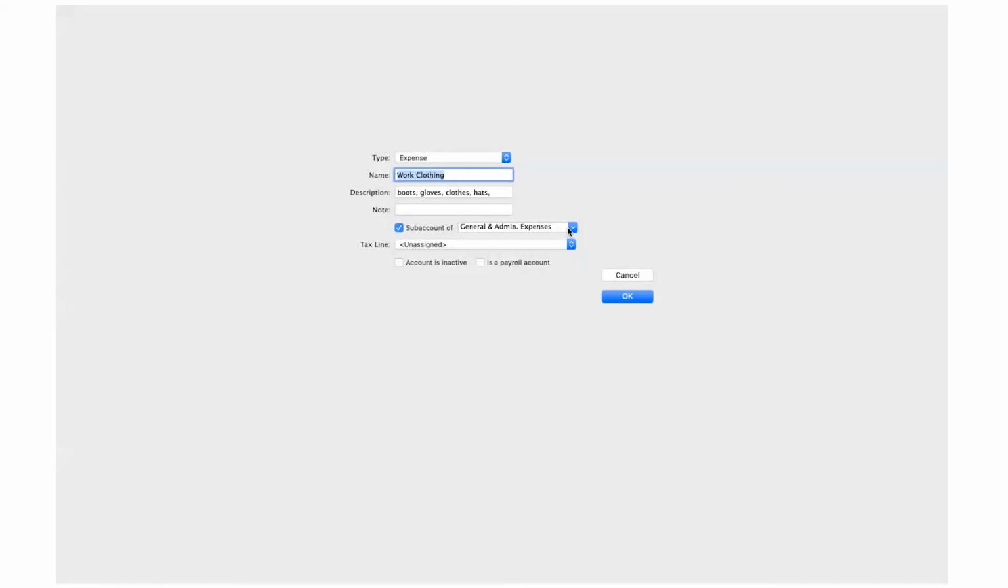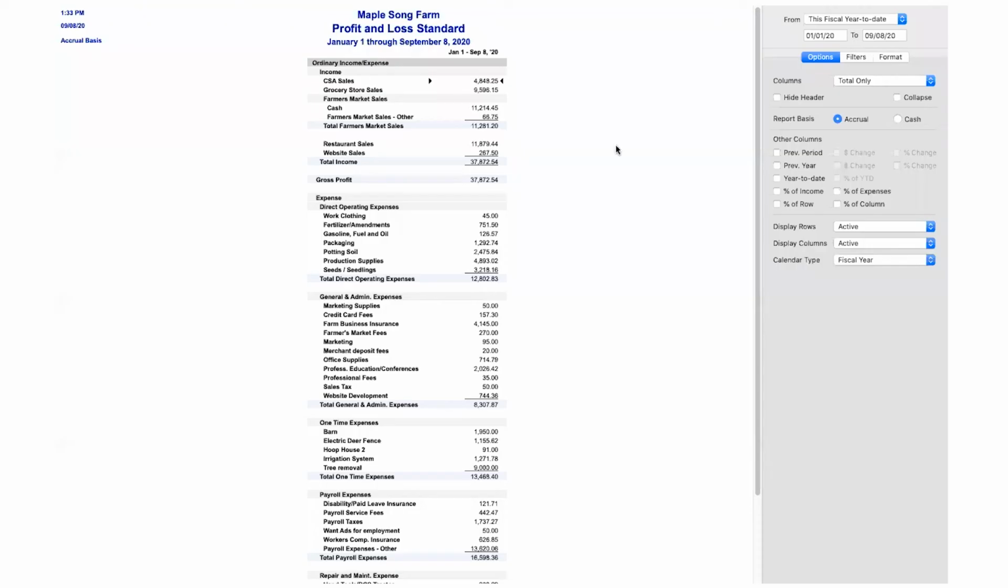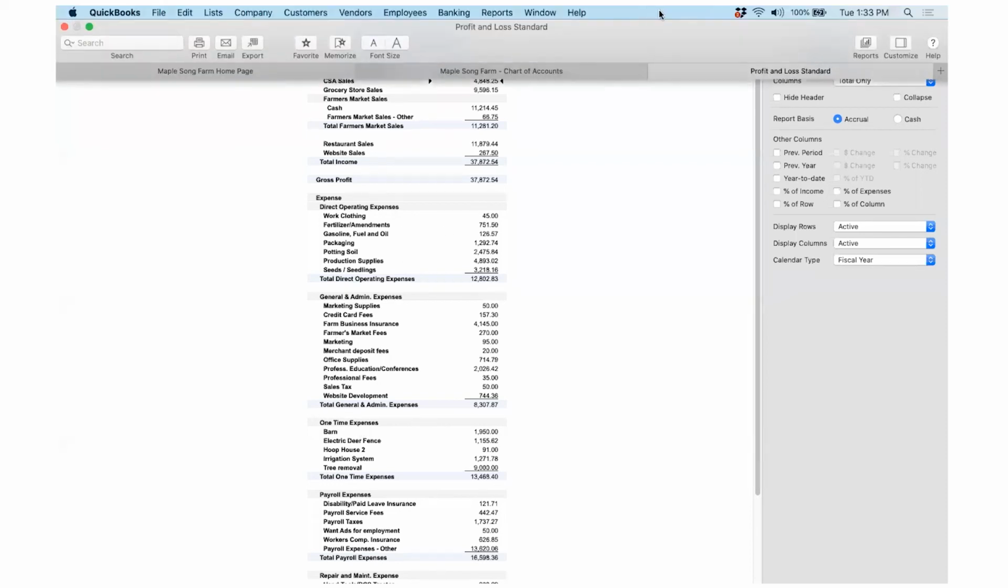And I'm going to make this a sub-account of direct operating instead of general and admin. And now when I go to my report, I can see that work clothing is here under direct operating expenses instead of general and admin. So reading your reports can help you see the impact of the different changes, and you can still go back and move things. You may say, you know what, I really do want work clothing under general and admin now that I look at it. And you can go back and change it. So you can go back and forth and change your chart of accounts at will.